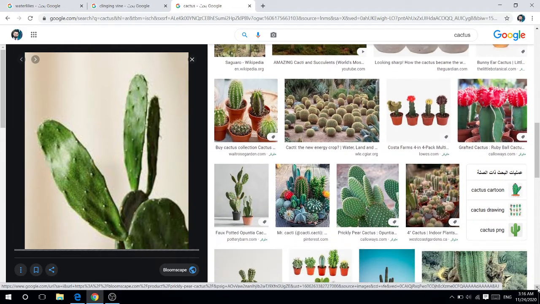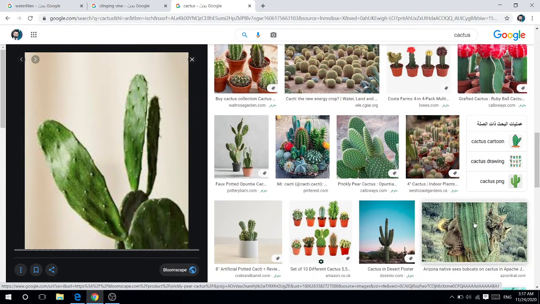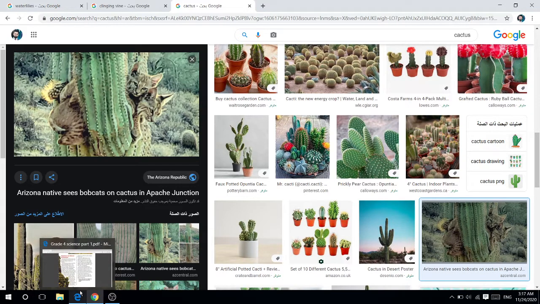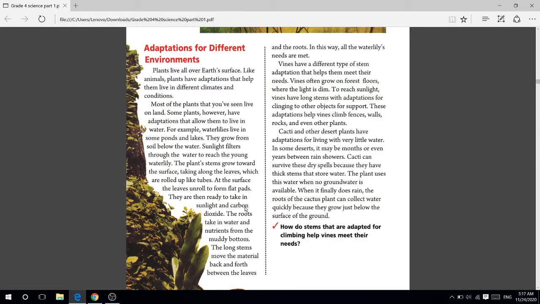Okay, students, look at this one. They have a very thick layer that can easily protect the water and then use it while there is no water in the ground. Now we will go back to the book. Okay, students, you will understand how the plant adapts in the different environment, okay?